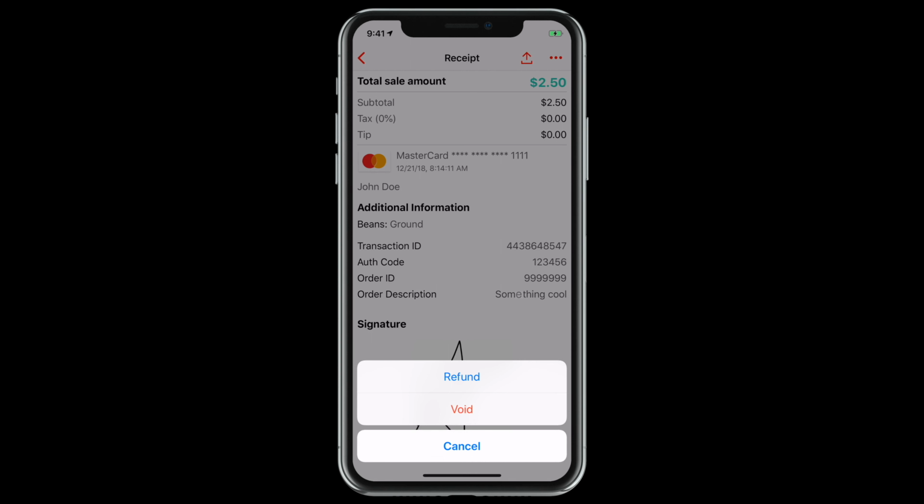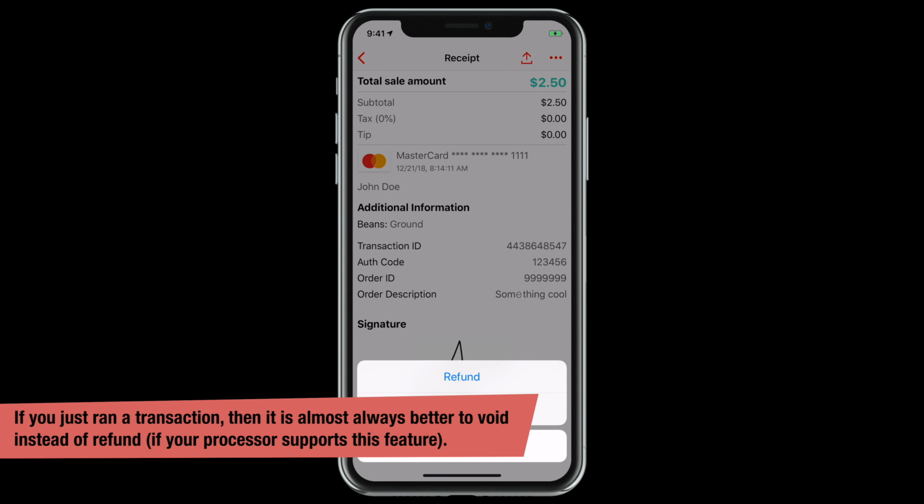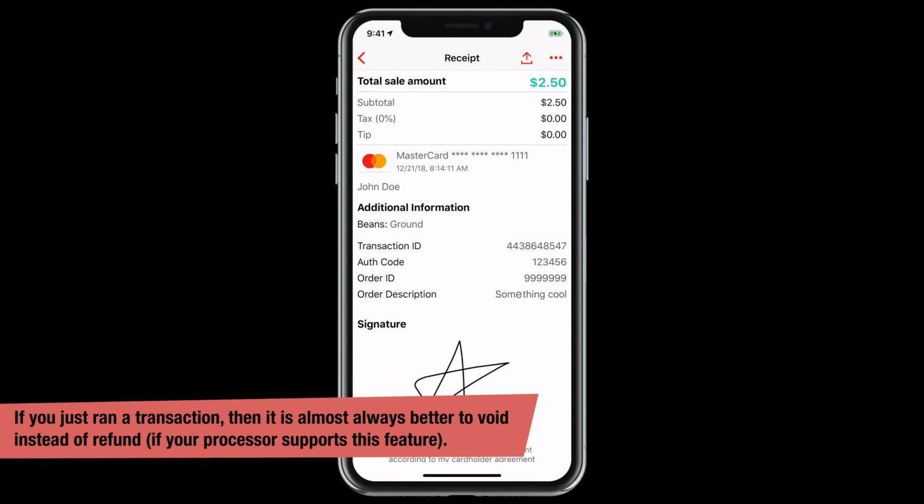So if I refund it, this original sale will process and a second transaction will process with a refund for whatever amount I'd like. In this case, I made a mistake. I don't want to charge them at all. I don't want them to see anything on their bank statement if possible, so I'm going to void.